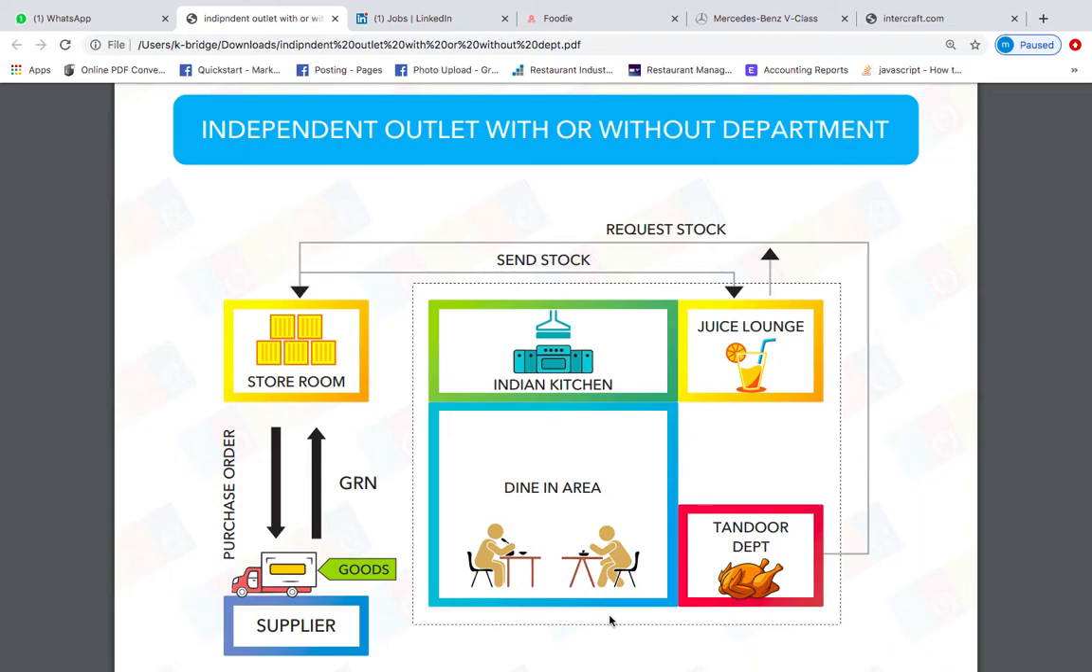Usually, how it happens is, let's consider an outlet where there is a storeroom. We have a kitchen, let's say an Indian kitchen. We have a juice lounge, I mean a juice counter, and a tandoori department and a dining area, right?